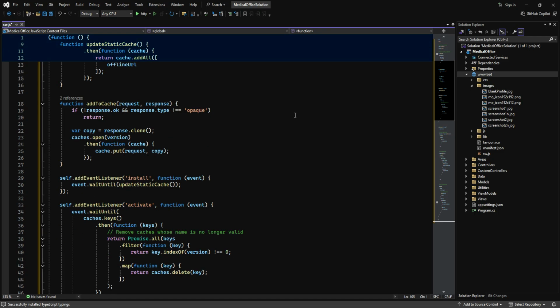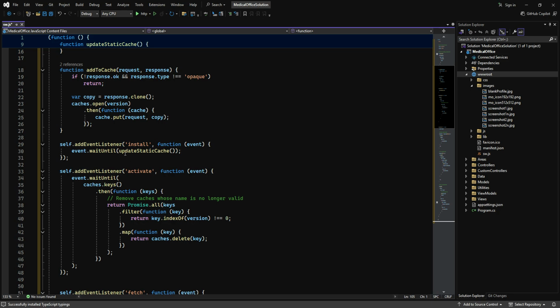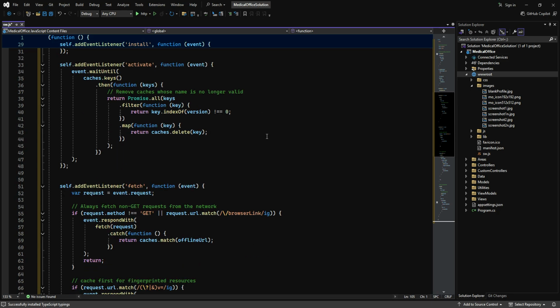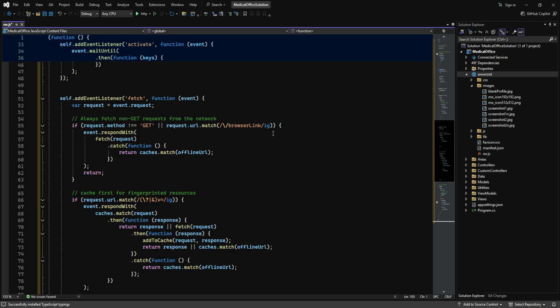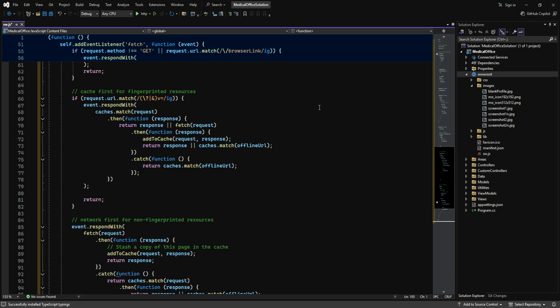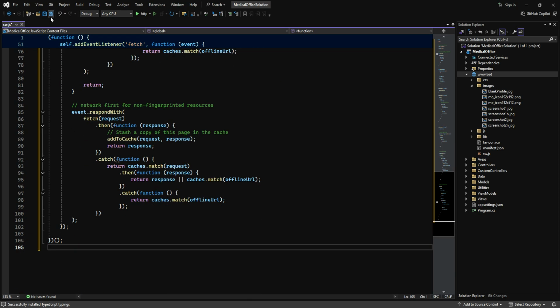Okay, so basically we're just adding to cache. We're installing an event listener here, right? We fetch two different ways. We either fetch fingerprinted resources. You know what those are. Those are the ones that we actually add a little hash to so it doesn't just pull an old one out of cache, and then other non-fingerprinted resources as well, right? Okay, so standard stuff. Feel free to research it more if you need to, and away you go. You just want to save it and close it.